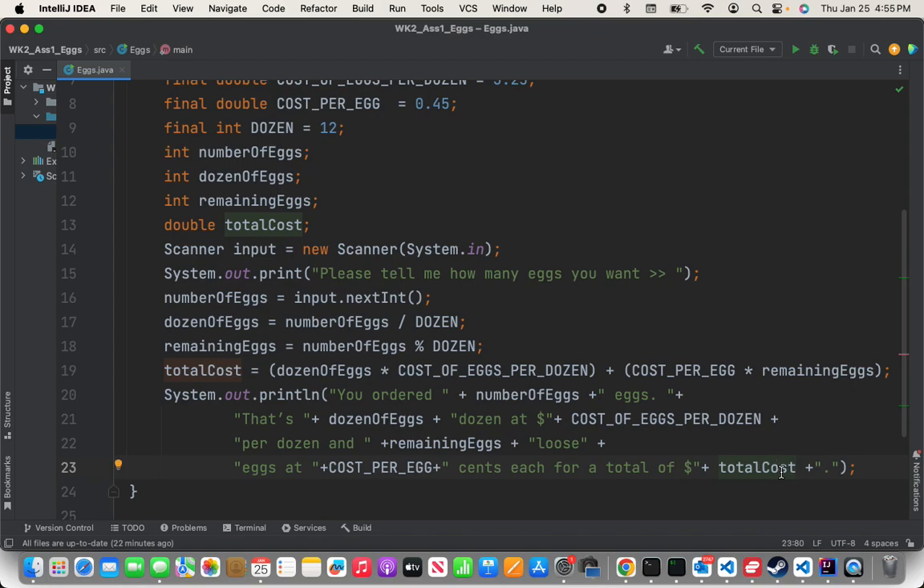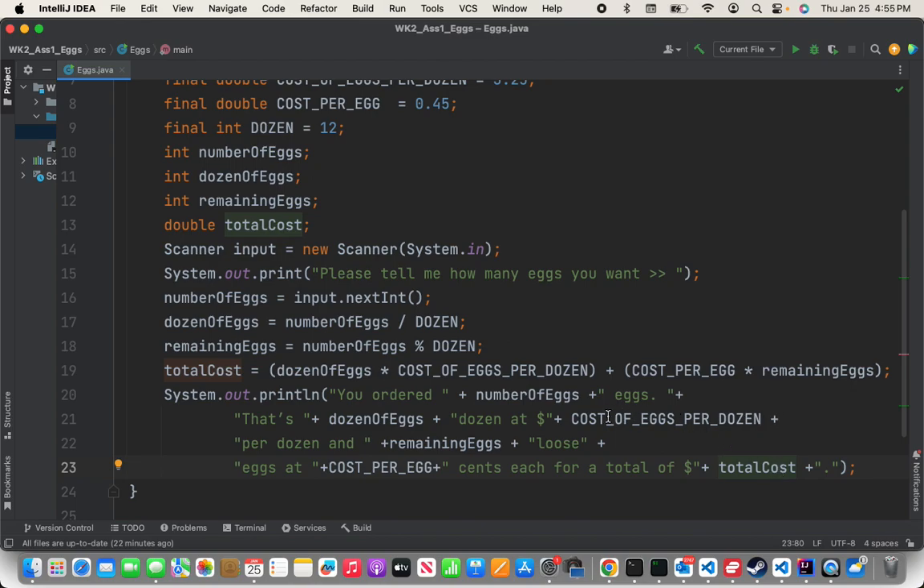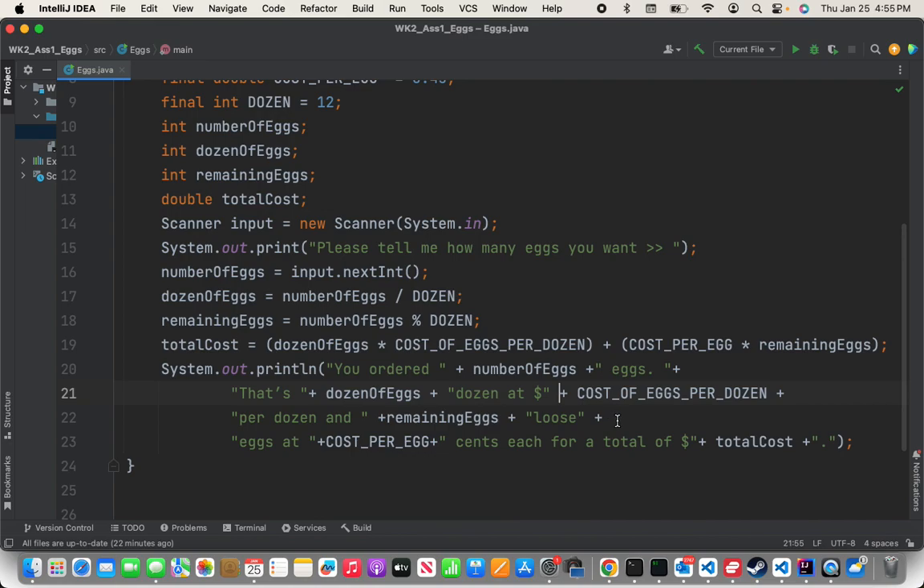Does the spacing around each plus sign matter? No, it doesn't necessarily matter, but for readability you want to do it like that. Okay. Put the spaces. Wait, dozens of eggs, is that a multiplication sign or a plus sign? Yeah, that's multiplication.